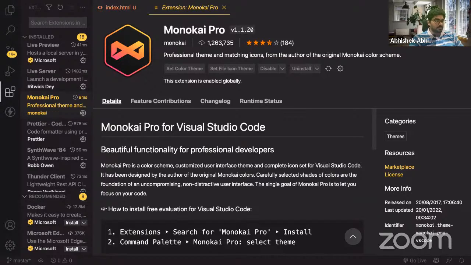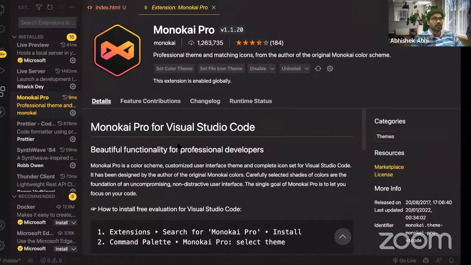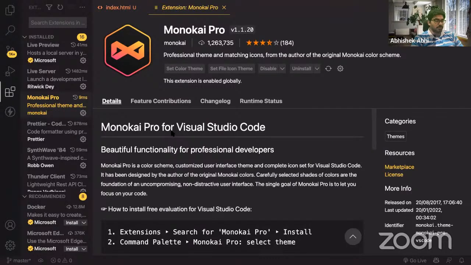It's a paid one, guys. It's around $8 to $10 per month, something like that. Okay, clear, guys?